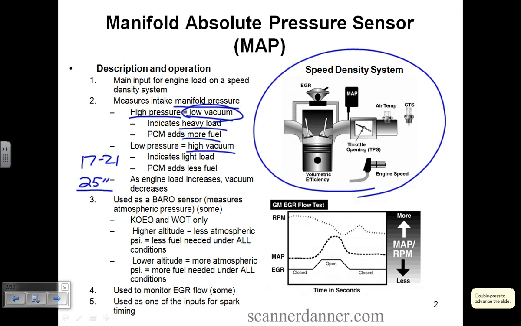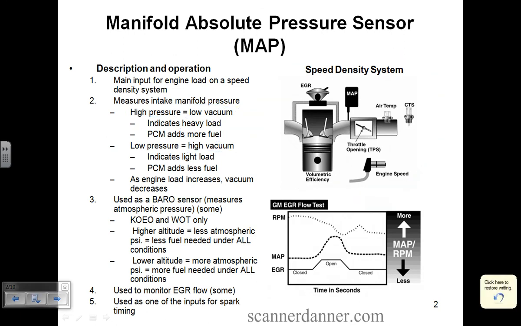Something else a MAP sensor is used for is our atmospheric pressure sensor. It's called a baro sensor, barometric pressure. This MAP sensor can be used as a baro in two operating conditions. You guys need to remember this. You will see this on your test. It's worded like this. What are the two engine operating parameters or times that we can use a MAP as a baro?